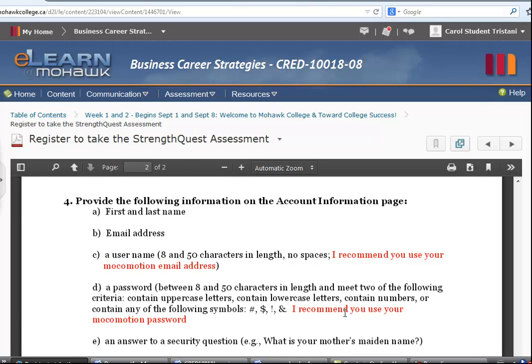Because if you say, I don't remember my username and password for my Strengths Quest, I'm going to say I can't help you. I don't know what it is because you set it up. So I recommend that you make it the same as your Mohawk email and password. All right, so you can see here we have everything pretty well laid out for you.